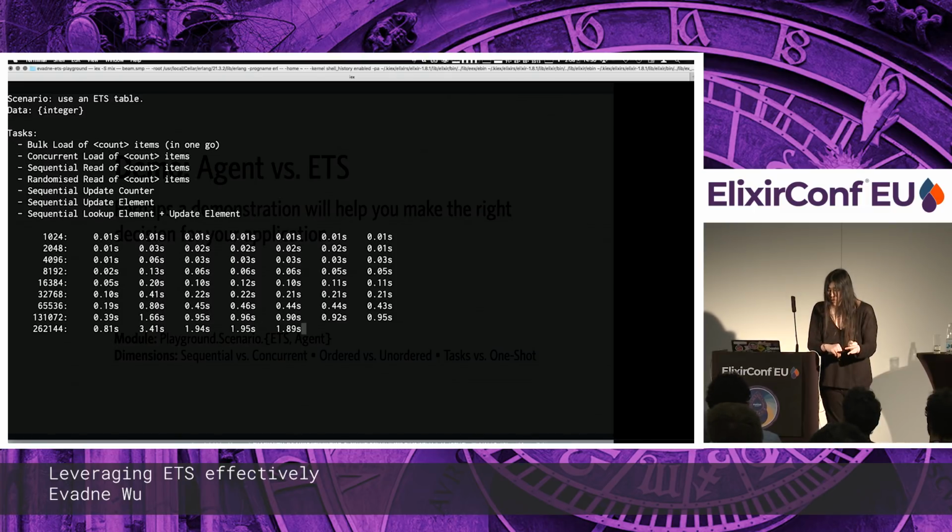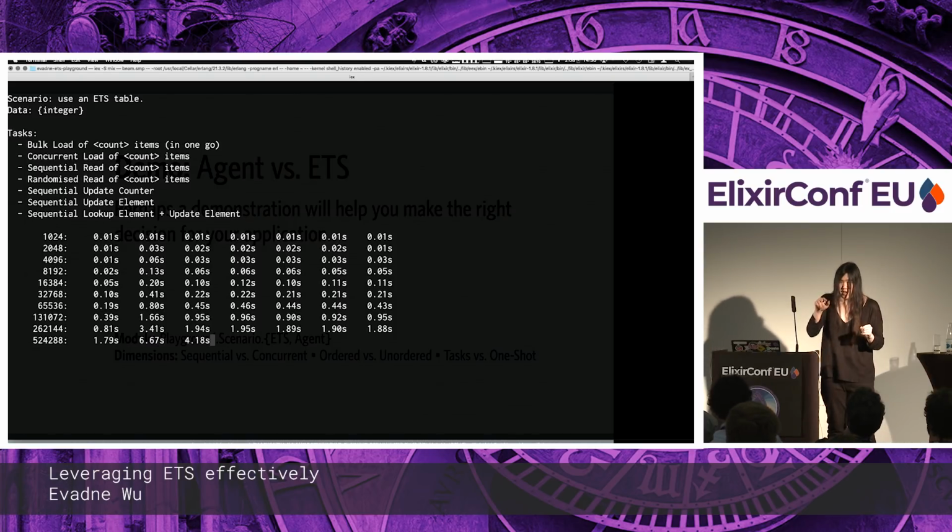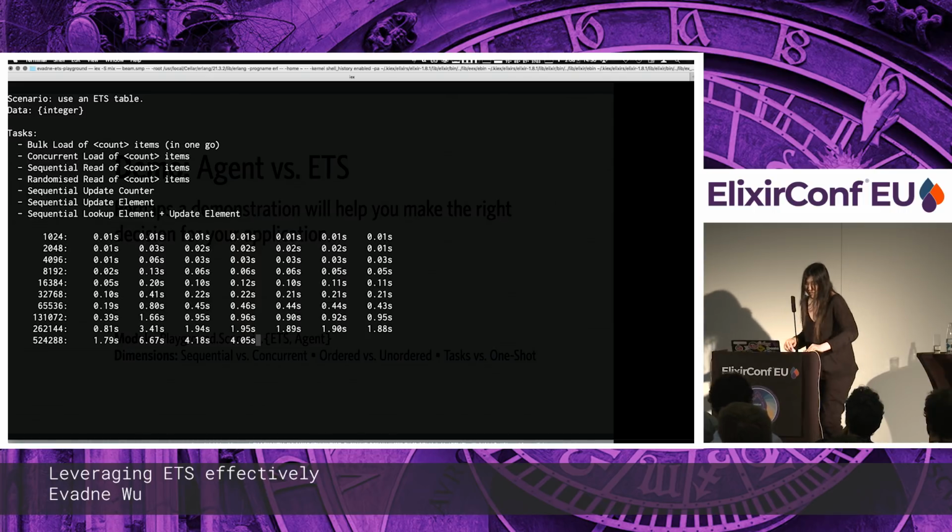And I read from them sequentially, then read from them in a random order, then update each row by 1 sequentially, and then update using another way in ETS, which allows you to only touch one element, also sequentially, and then use a very expensive way to first find the whole thing, and then change the value, and then put it back in.